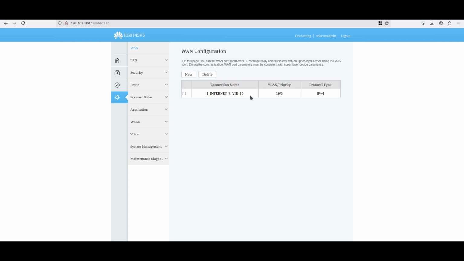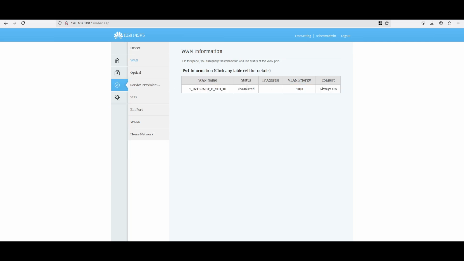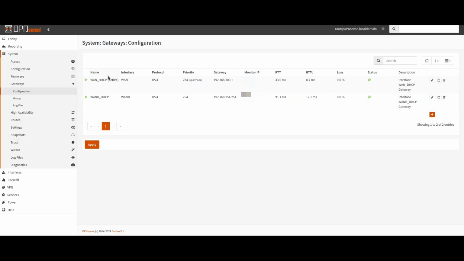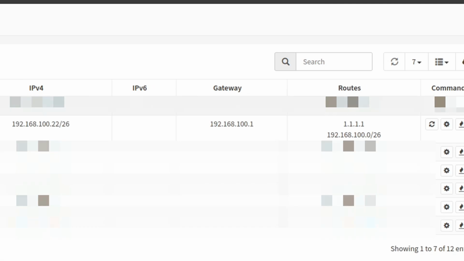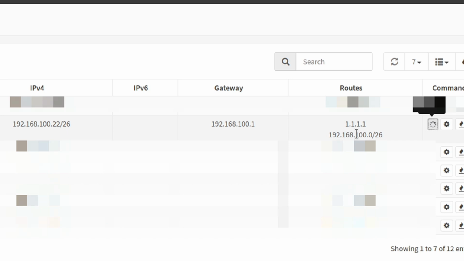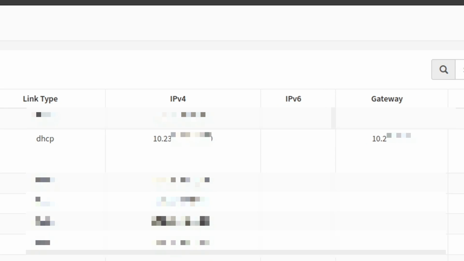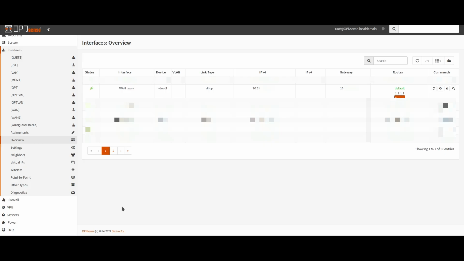Now we have to log in to our third-party router's portal and confirm if the IP address has changed. Again, the previous IP address is 192.168.100.22, and I will be clicking refresh on the DHCP list, and we shall get a class A private IP address. And as you can see, I have the class A private address, which is 10.230 something. This confirms that we have successfully bridged our router.